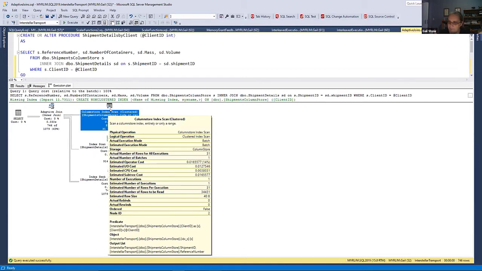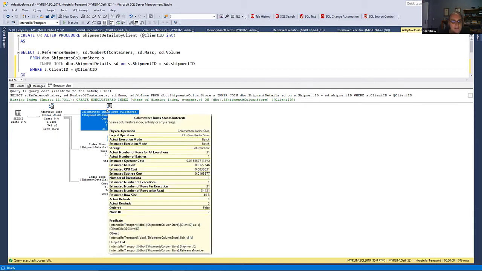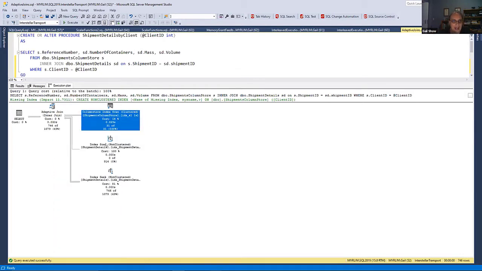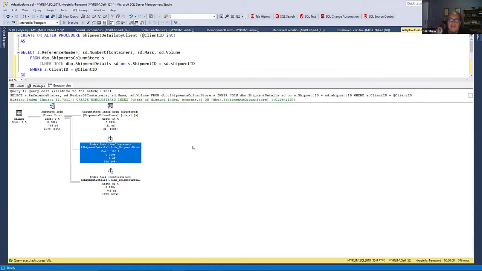This input is read, and then the query processor decides which join we're picking based on this input. So 31 rows are read, estimated number of rows 31, actual number of rows 31. If we hover over the adaptive join, you will see actual join type nested loops. The decision was made by the query processor that based on 31 rows in the input table, we are doing a loop join. The second input you see is the one that is executed if a hash join is used.